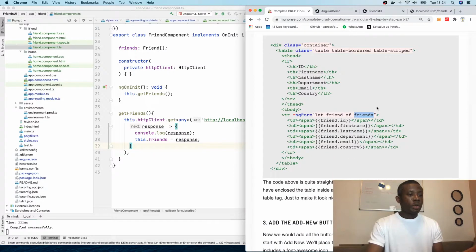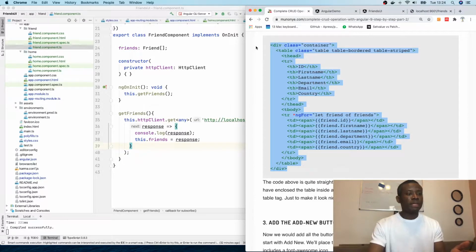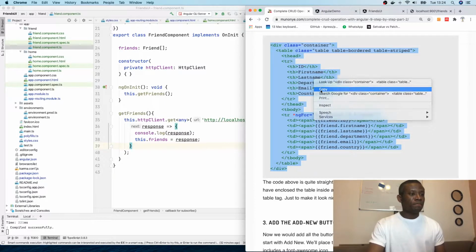So for each friend record, it is going to display the ID, the first name, department, and so on. I think this should be easy. I'm not going to spend time explaining it because you're a smart person and I think you should understand it. So let me just copy it and paste.